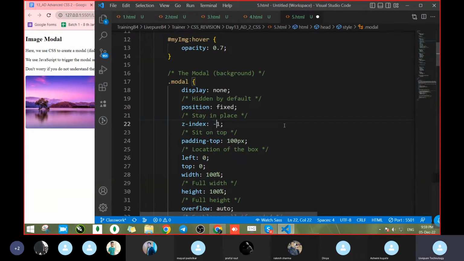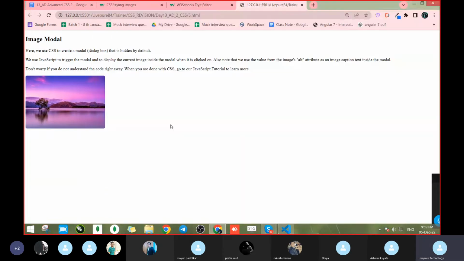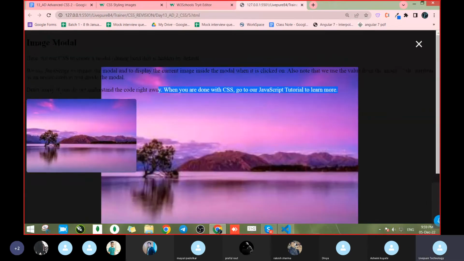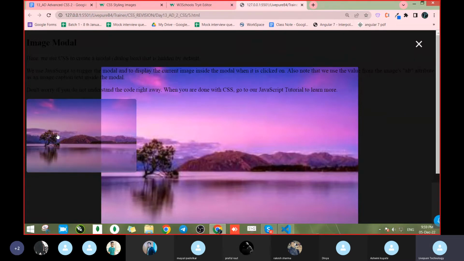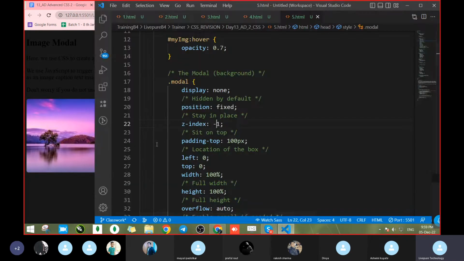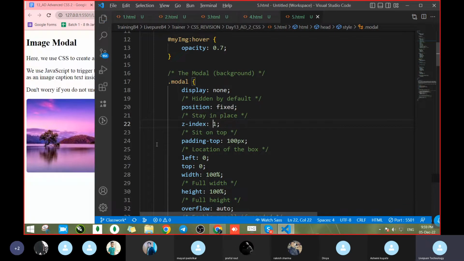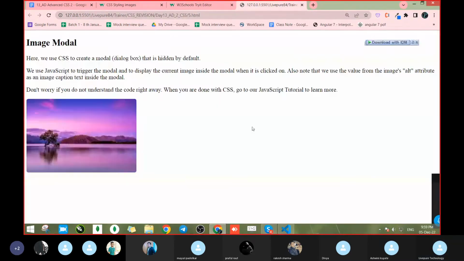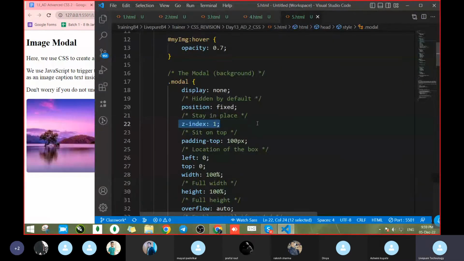Let's pass -1 and see what happens. What happened? You can see the text. Now the text came up and even this border also came up, but this main image, the small image, came up too, but it should be in the back side. Correct. So that's why we used z-index equal to 1. Now see, this image came up, the text also went backside, everything went backside. So this z-index becomes 1.